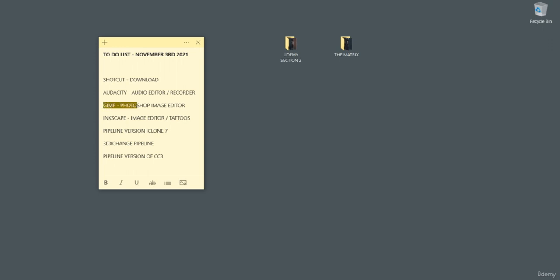I use GIMP a lot when creating characters to edit the skin textures. GIMP is also free. It's not mandatory for this course. We won't really be using it. But if you are interested in having a Photoshop alternative that's free, GIMP is good.